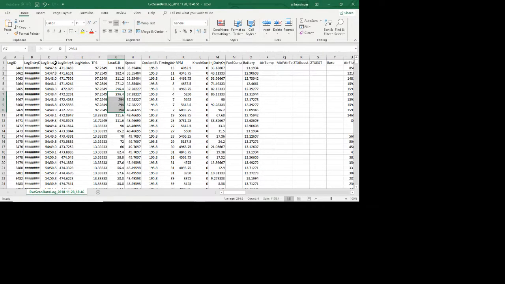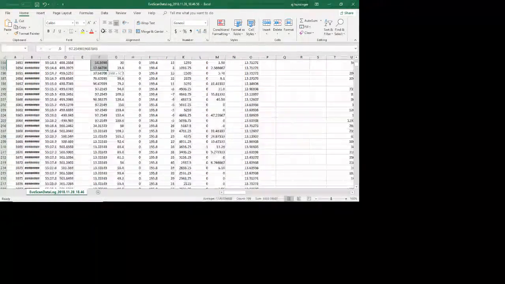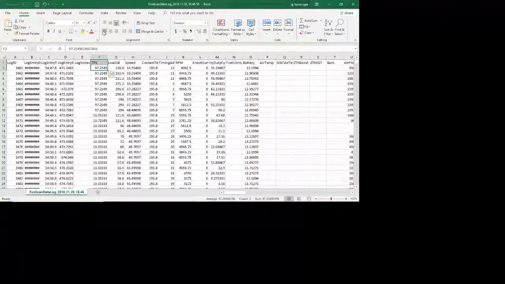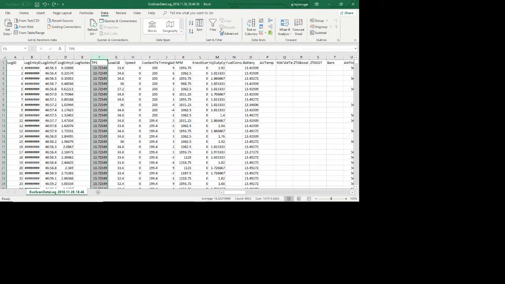Now the other way that you can find this information, instead of going all the way down like we did earlier, you can do it a different way. Now I'm going to hit undo, so we have all of the data back. So if you highlight the entire TPS column, then you come up here and hit data, then you hit filter. You'll now see that we have a drop down arrow.